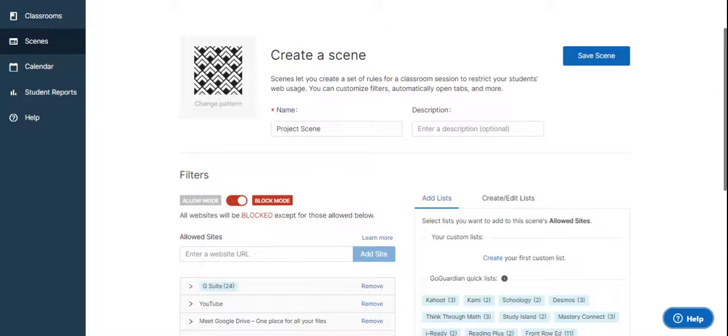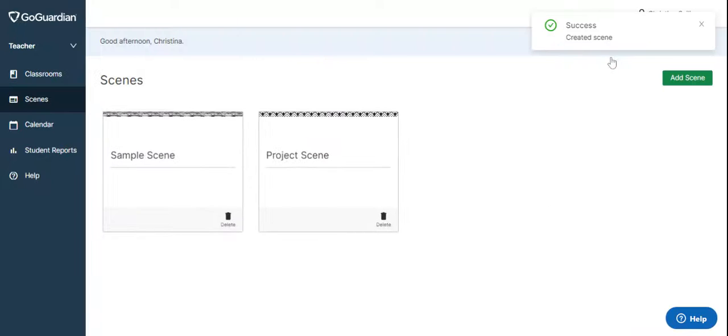So once you're all done, you have this all set, you're going to hit save scene. And now you can see I just made my project scene. You can always delete a scene when you no longer need it.